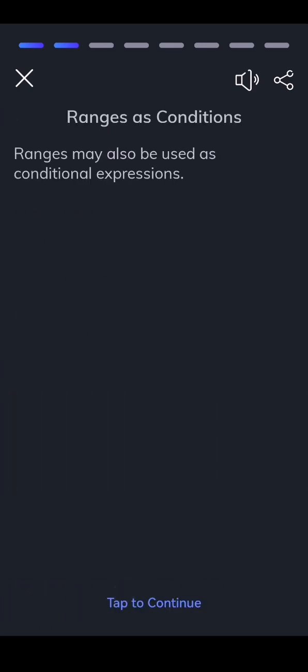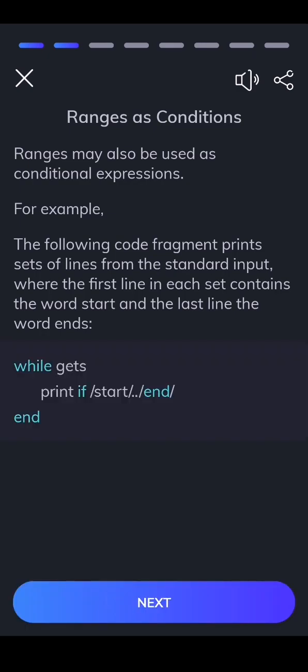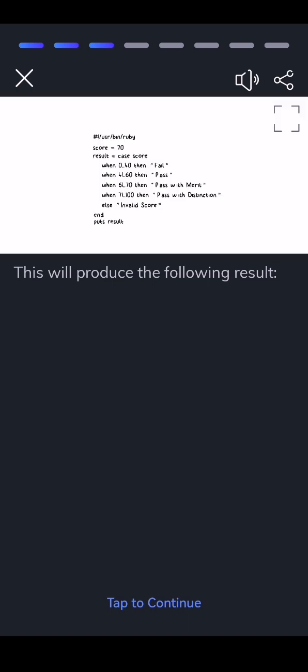Ranges may also be used as conditional expressions. For example, the following code fragment prints sets of lines from the standard input, where the first line in each set contains the word start and the last line the word end. This will produce the following result.